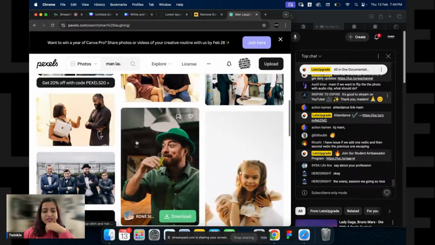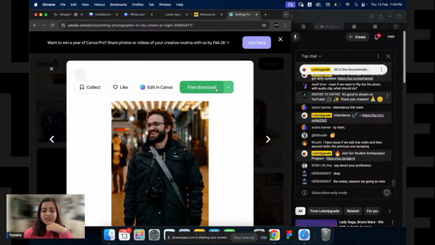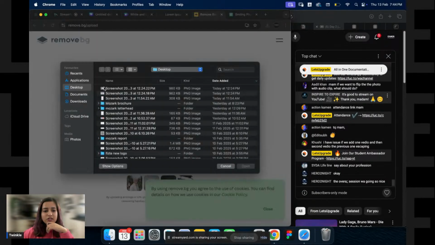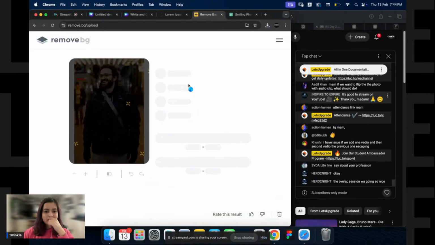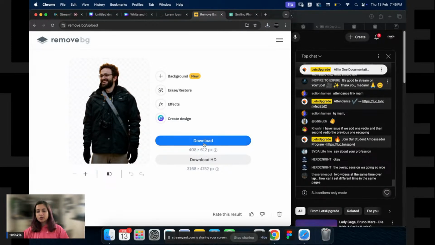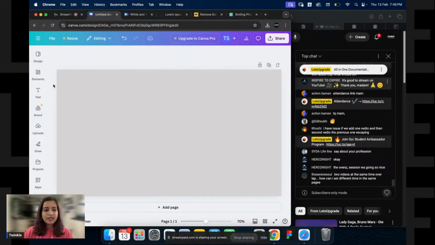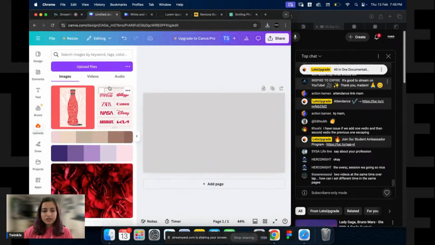Okay, this is funny looking. I think this is fine. I'm just gonna download this, upload it here. Let's see if it works. So one of the beefs with this particular site is it is only going to download the file in 408 by 612. In order to get the HD quality photo, I need to have an account with them. So I think that is something that I'm not gonna do today.